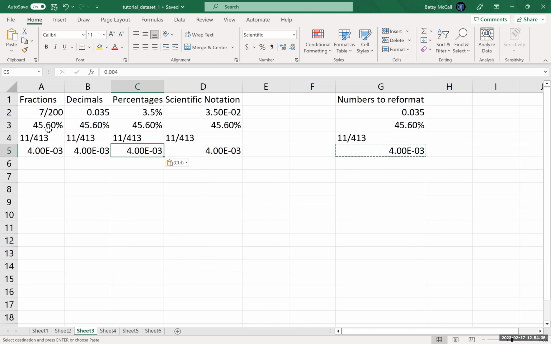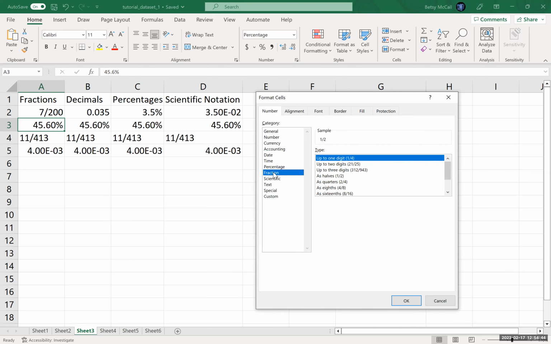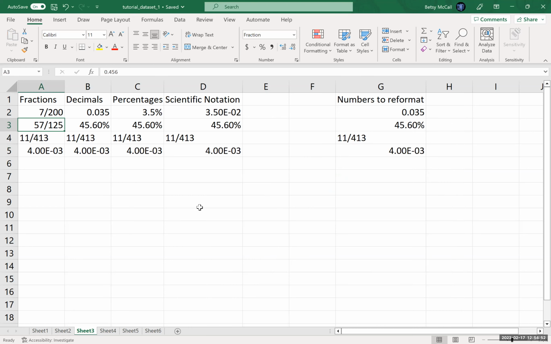Okay, so let's actually look at all of our fractions. So this is already treated as a percentage. We want to convert it to a fraction. Again, pick the up to 3 digits because this will be the most accurate display. And then it will convert the display. It's still in the background recorded as essentially the decimal equivalent, but it's now displaying it in a fraction format.